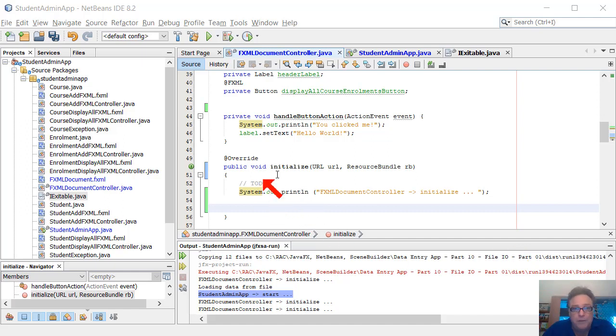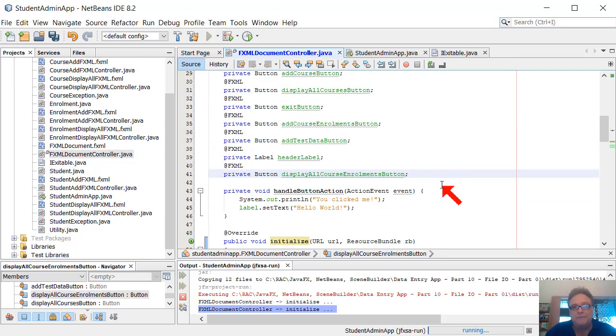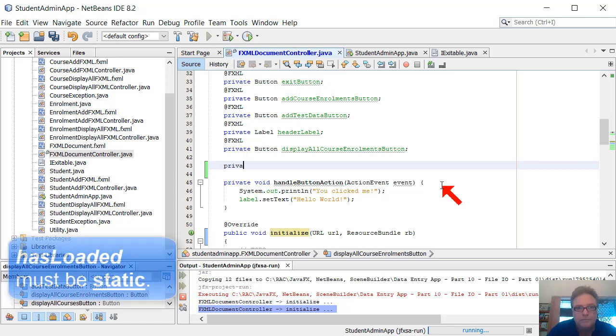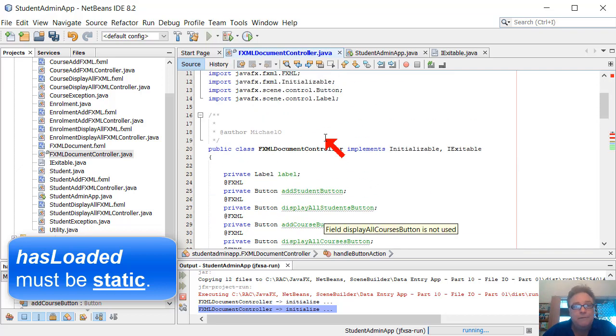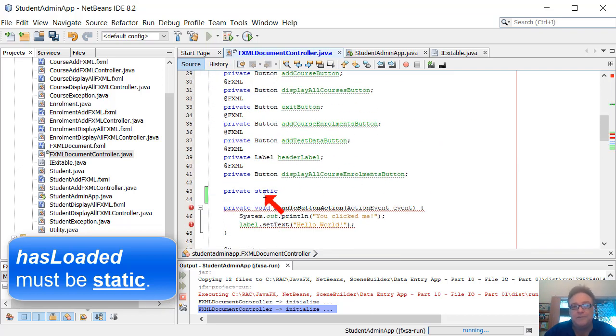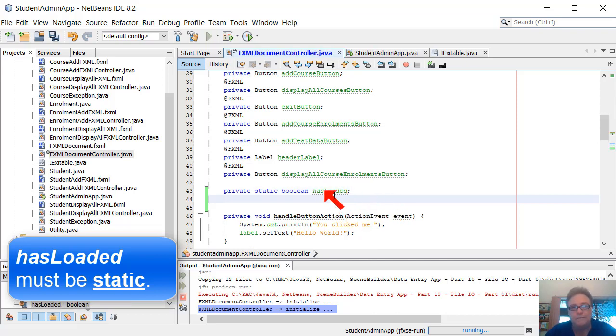So if we do want to load the data in here, we don't want that method to load the data more than once. We want to control it so it can only load the data once and once only, maximum once. Let's have a look at that. First thing we'd have to do is have a static variable, and it's got to be static, so it's once per class, for all instances of the class. That's why it's got to be static. We don't want to recreate the variable each time. Boolean hasLoaded.